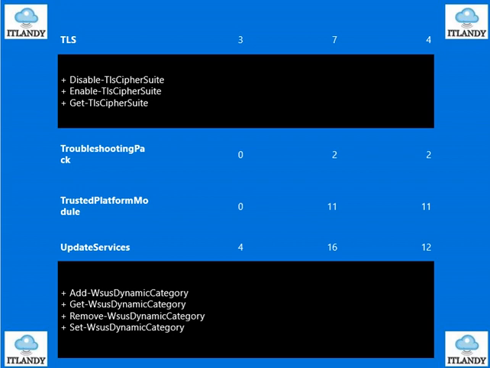The last part is the updating service with WSUS. We have WSUS update categories. We have WSUS get, remove, and set. These are 4 new improvements, and that was from 12 to 16.